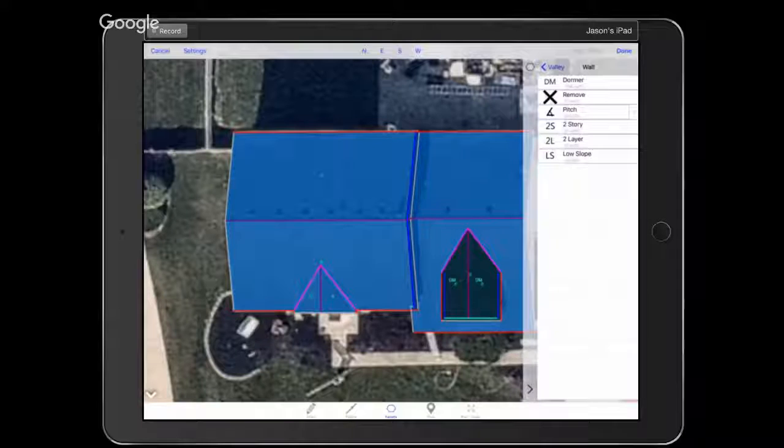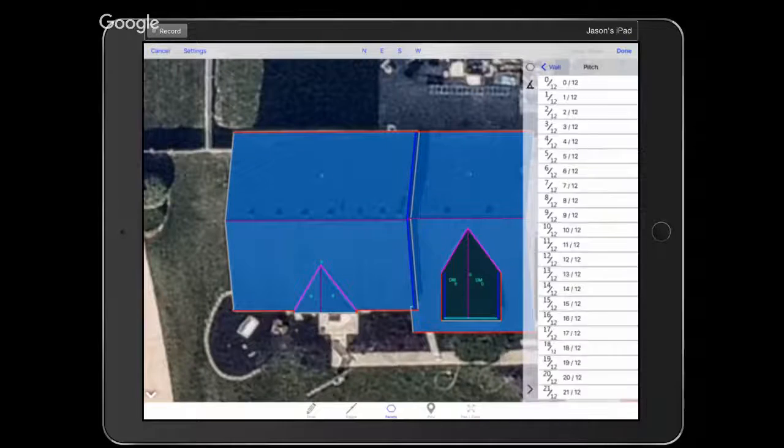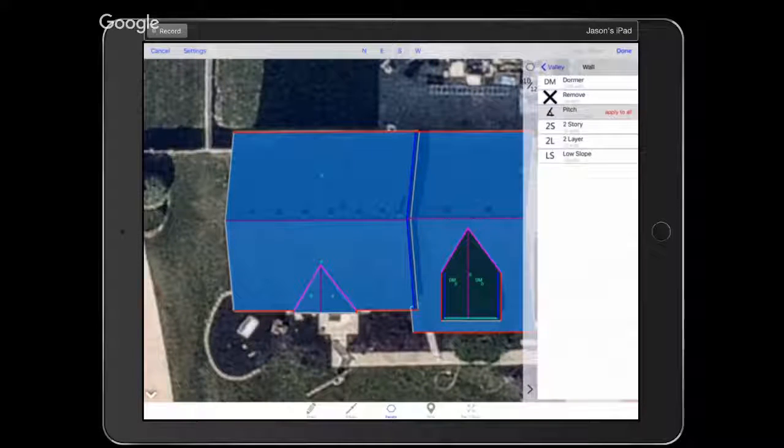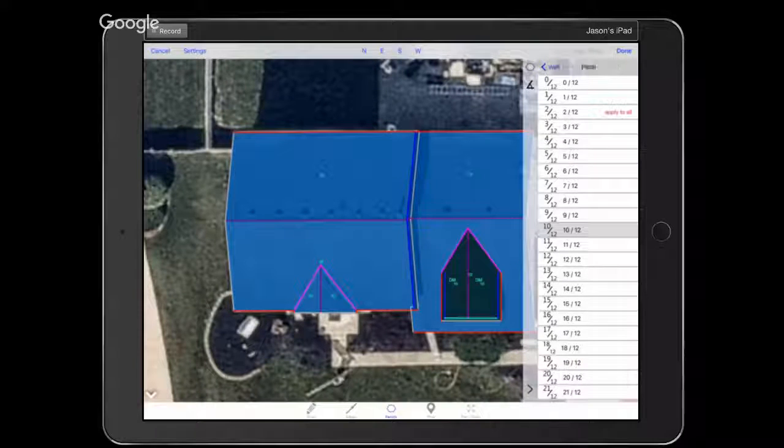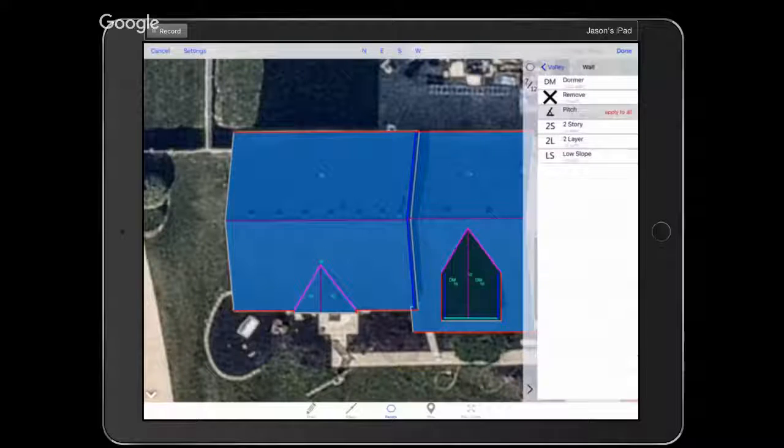All right, so now that we know the pitches, we're going to go back to facets. There's the same number of each, so let's start with the tens. And just tap apply to all, put 10 on everything, because I feel it's easier than going back and grabbing your sevens and tapping on the tens that need to be changed to seven.